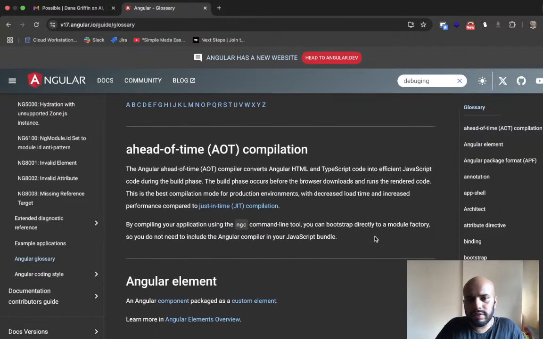What is ahead-of-time compilation? The Angular ahead-of-time compiler converts Angular HTML and TypeScript code into efficient JavaScript code during the build phase. The build phase occurs before the browser downloads and runs the rendering code. This is the best compilation mode for production environments, with decreased load time and increased performance compared to the just-in-time compiler.